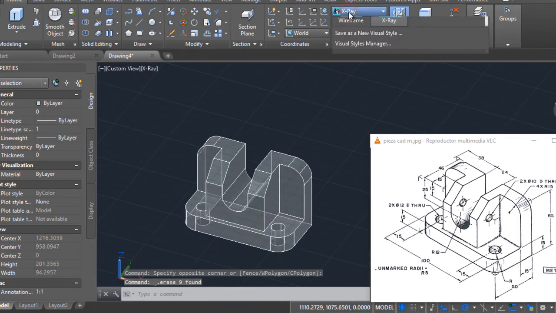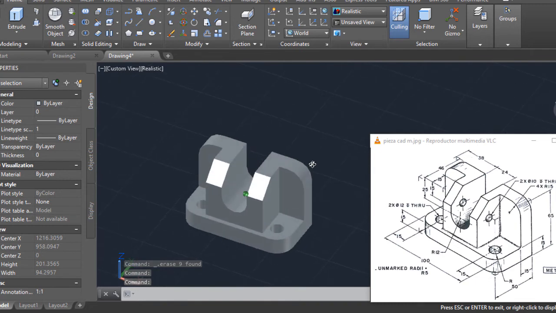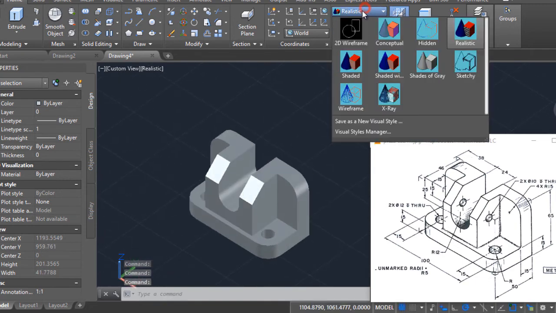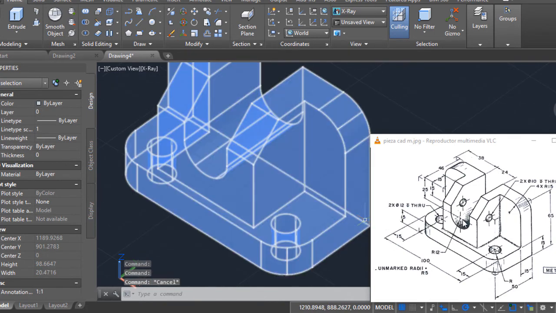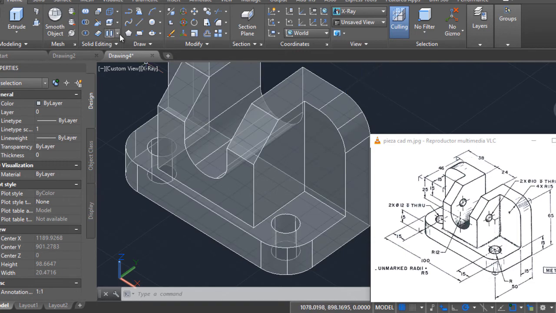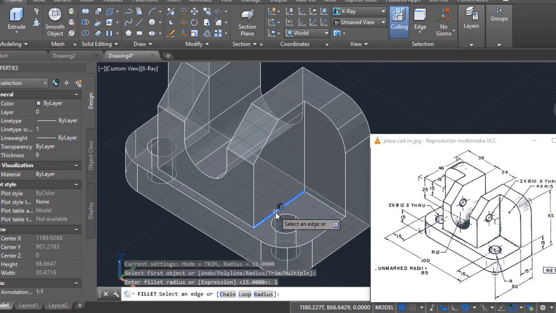I'm going to put a realistic view. And we already have the solid. Right. I'm going to put it back in X-ray view with the X-ray tool. And I'm going to do this fillet on these areas quickly. What we do is fillet. We select it. And we are going to give it the value of 1 for fillet to see how it looks. Enter. And as you can see, roughly the same fillet has been created.